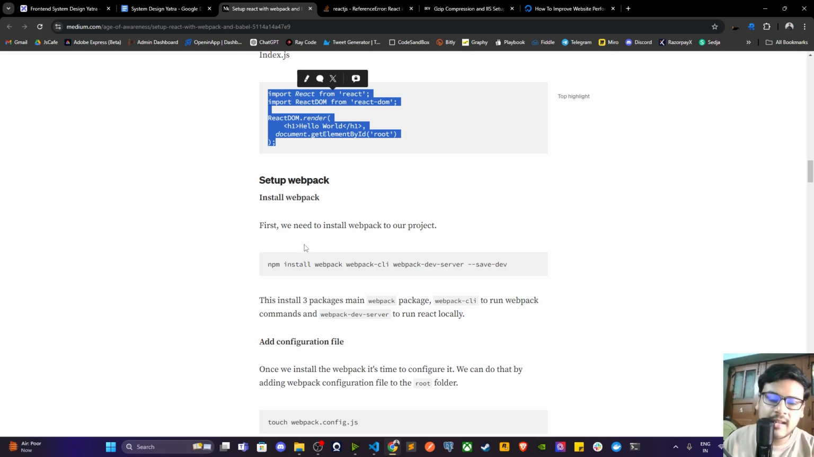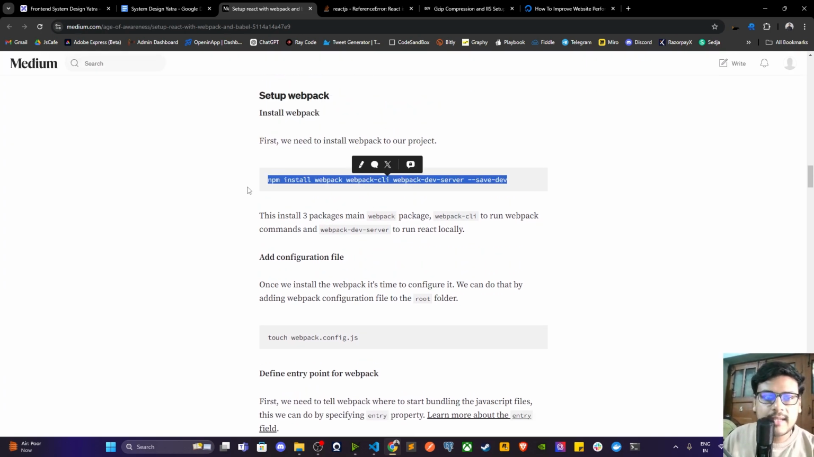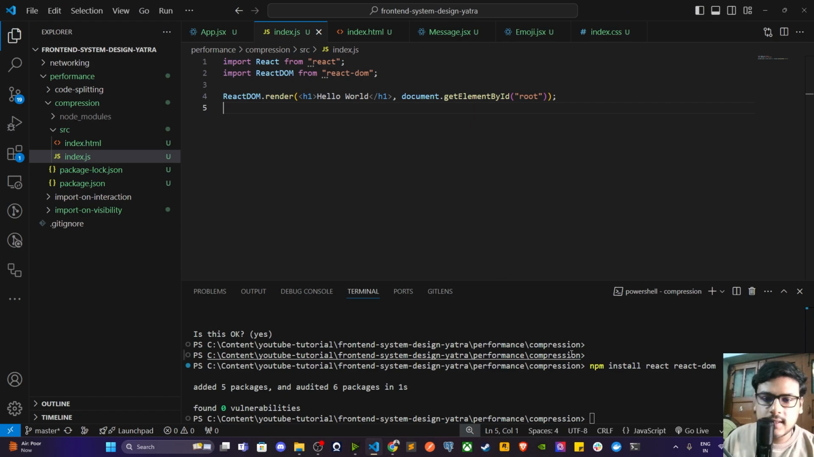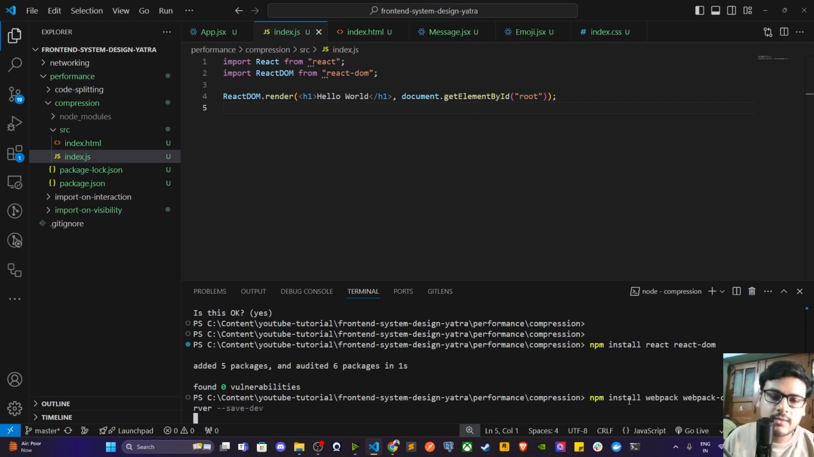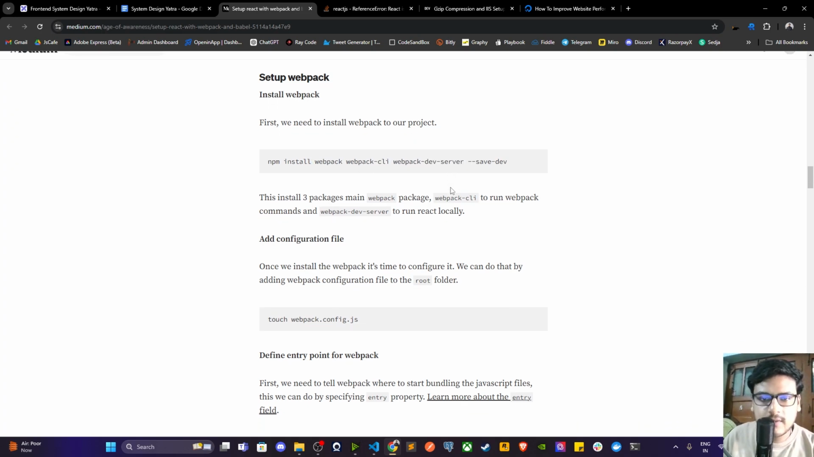You can, and there are others as well. You can choose whatever you are comfortable with. But for this example, we will use Webpack because it is widely used in the industry. So we install Webpack, Webpack CLI, and Webpack Dev Server.